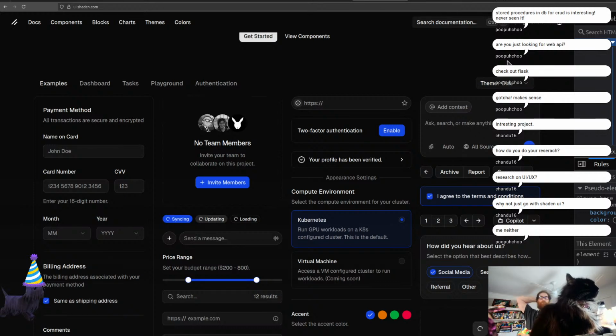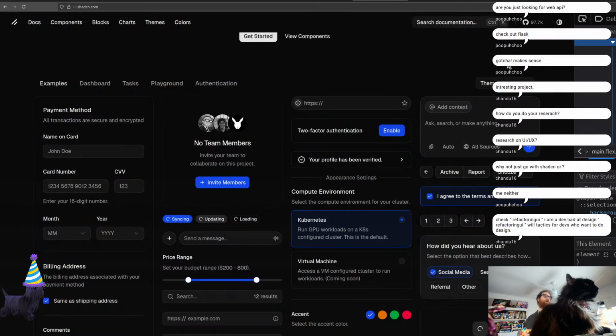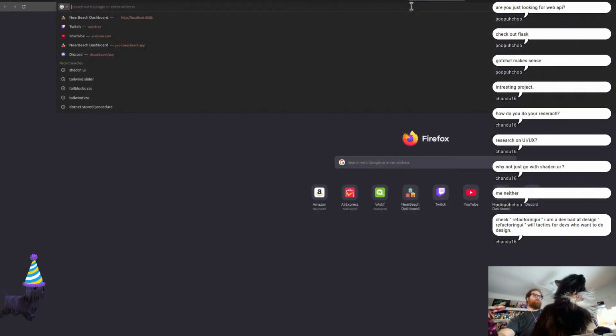Yeah, that's it. I just go on websites for the UI UX. I check things out. I do this, I do that. Check refactoring GUI. Oh, okay, let's have a look.